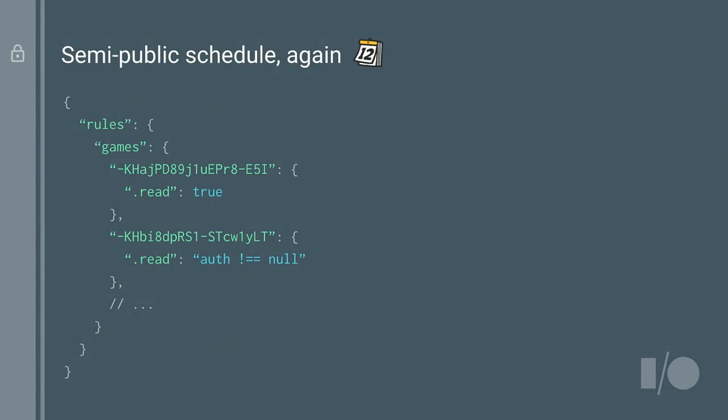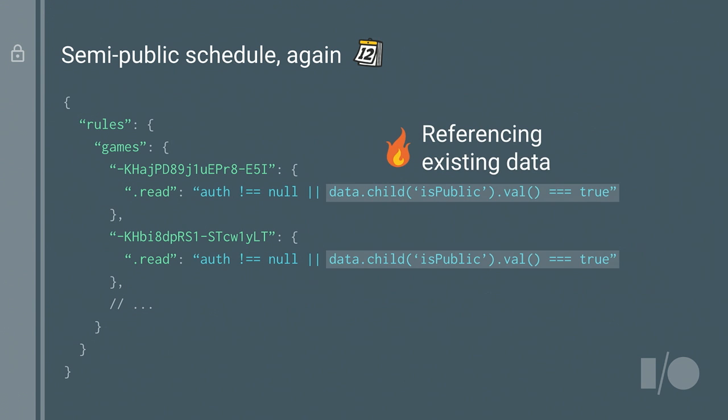Thankfully, we can go ahead and do this by changing both of these rules to the same rule. And the rule is going to say, am I authenticated, or is the isPublic field set to true? So we start with our auth does not equal null. And then we use this data variable. This is another top-level variable, like auth, which represents the existing data in your Firebase real-time database. So we say, at the current location, which is games slash that long UID, is the isPublic child set, and is its value true? If so, allow anyone to read this node.